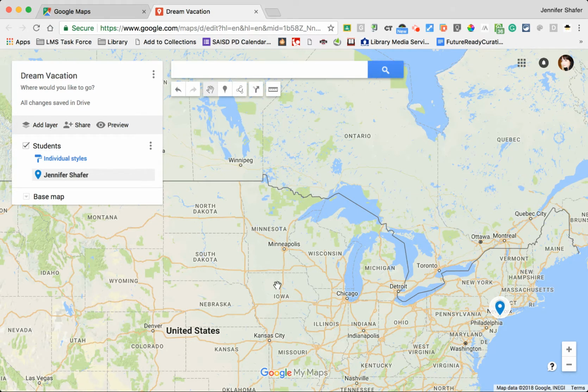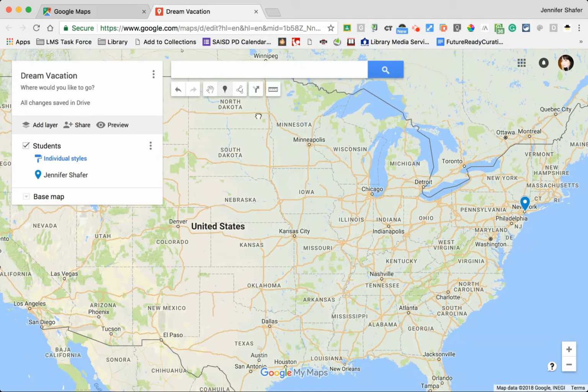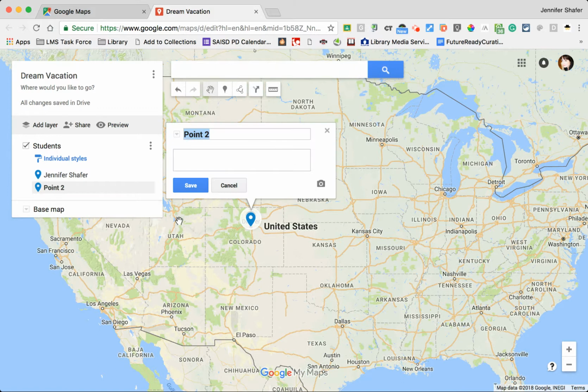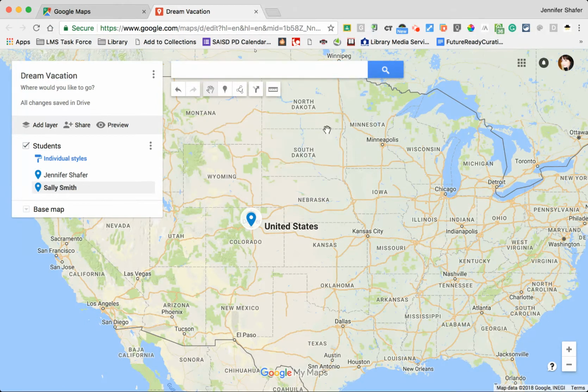Let's pretend like I'm another student, and I'm going to add another place. Make sure I've selected the Add Marker. I'm going to drop it in Denver. I'm going to give my name, so Sally Smith. And Sally wants to go to Denver because she loves to ski. And click Save. So notice now, as I am building each of these spots on the map under students, I now see where Jennifer Schaefer has put her place, Sally Smith, and each person would add another name.